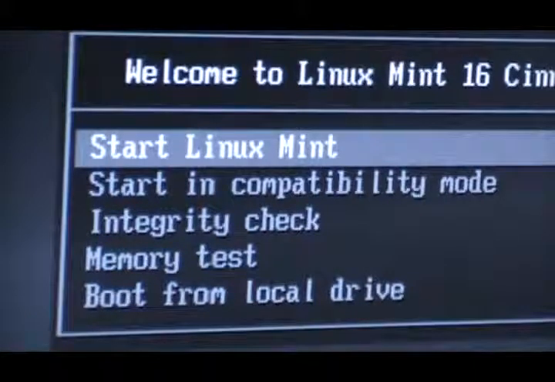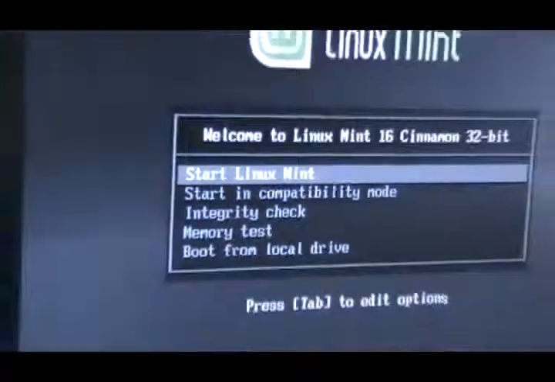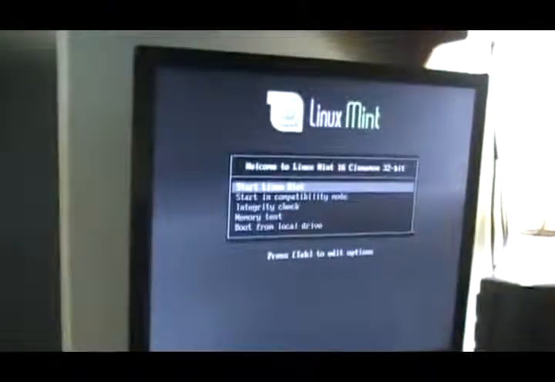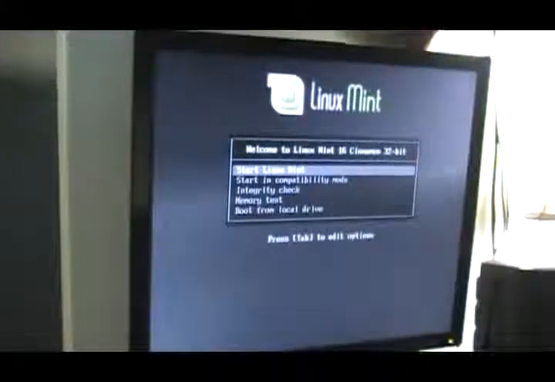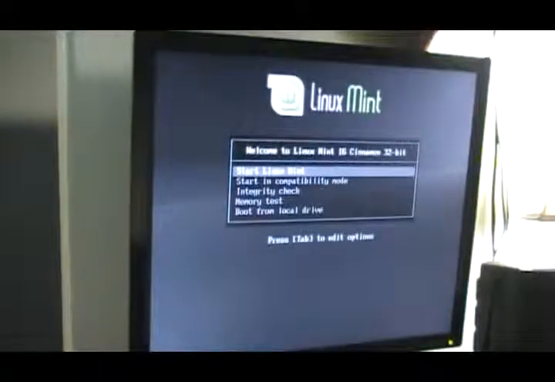Start in compatibility mode, which is for, I guess, older systems. I could have tried that on the IBM, but I'm not even gonna bother. Integrity check, make sure your computer is functioning properly. Memory test, make sure your memory is functioning properly. Or if you suspect you have a problem with your computer, they are great diagnostic tools. And boot from local disk, which means just boot from your computer regularly without installing Linux Mint. So we're gonna start it because you got booted up before you can install it.